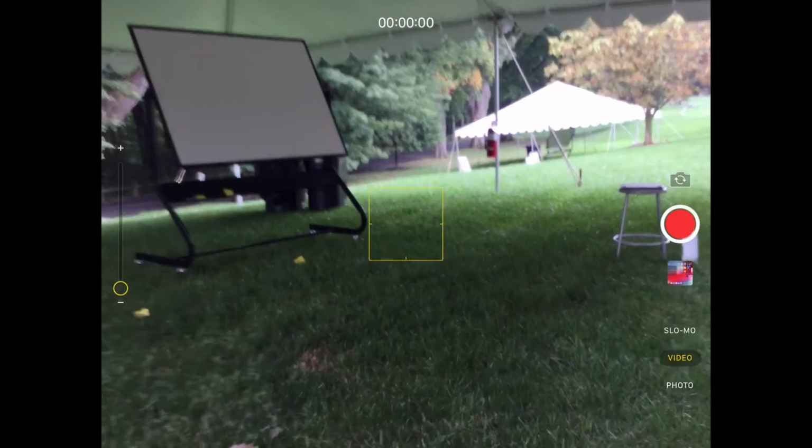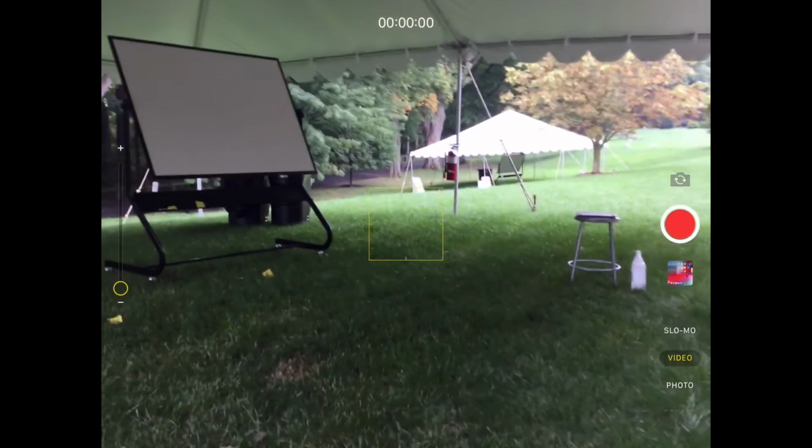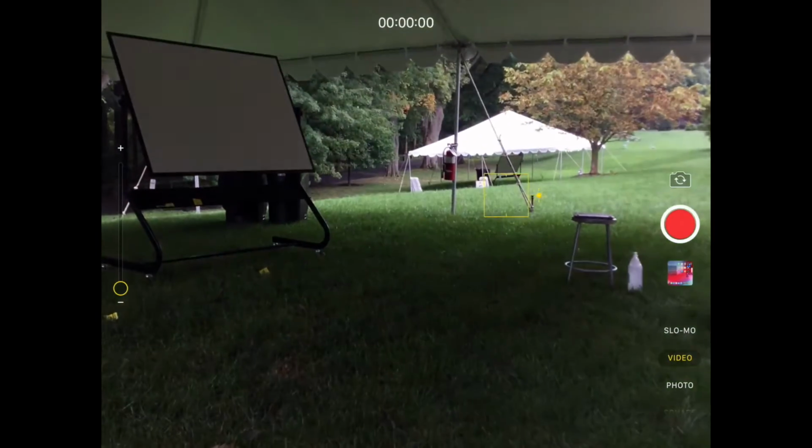like. And please forgive me for the jitteriness of this video. It's actually really hard to hold an iPad in one hand and record with your phone on the other.